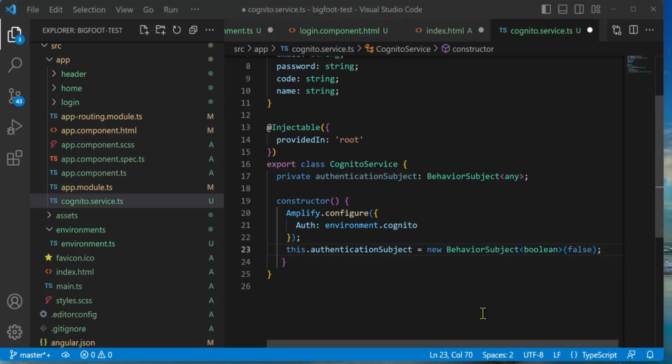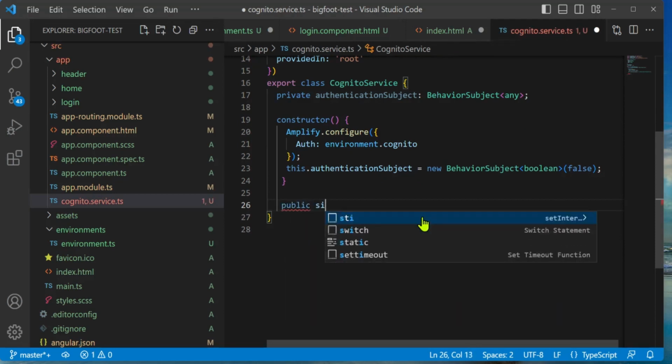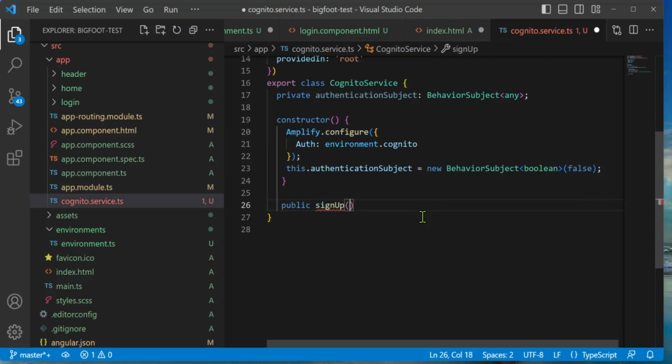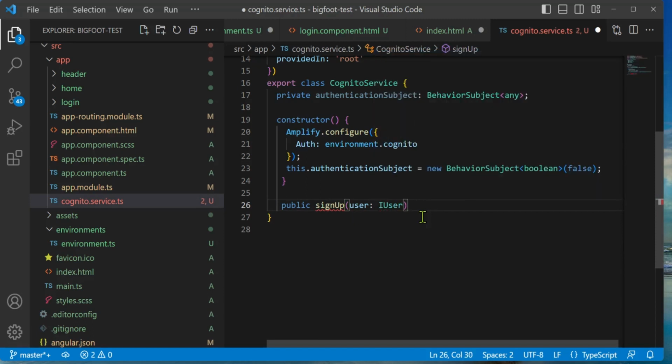Nice. So we're almost done the registration part of this. We're also going to put our login stuff in here too, our authentication for logging in. But I want to do registration today. So I want to get a public function. I'll call this signUp. And we'll pass a user in, and we'll have the IUser as the type. Do a colon on the other side of that, close parenthesis.